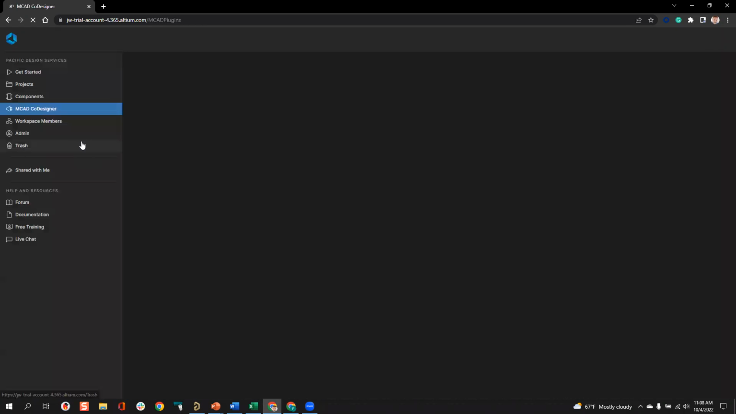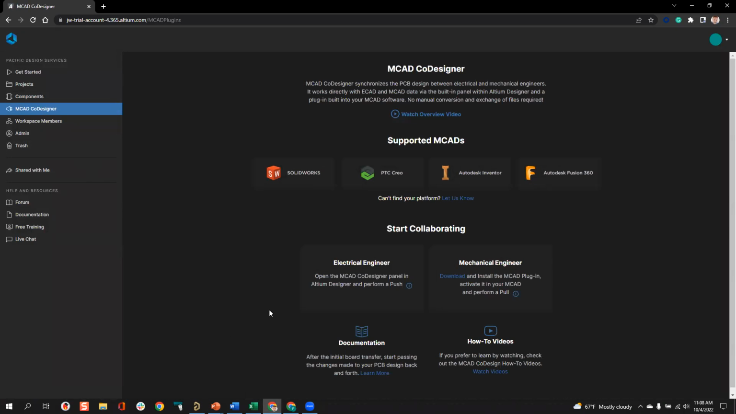So right below there is the MCAD Co-Designer. Now, this is a download that you plug in, and it takes all of 10 minutes to set up. What it will do is connect Altium to SolidWorks, PTC Creo, Autodesk Inventor, or Autodesk Fusion 360. And it's really convenient because then you're able to push and pull the design back and forth and identify and make changes on either side. All right. And it's really nice.